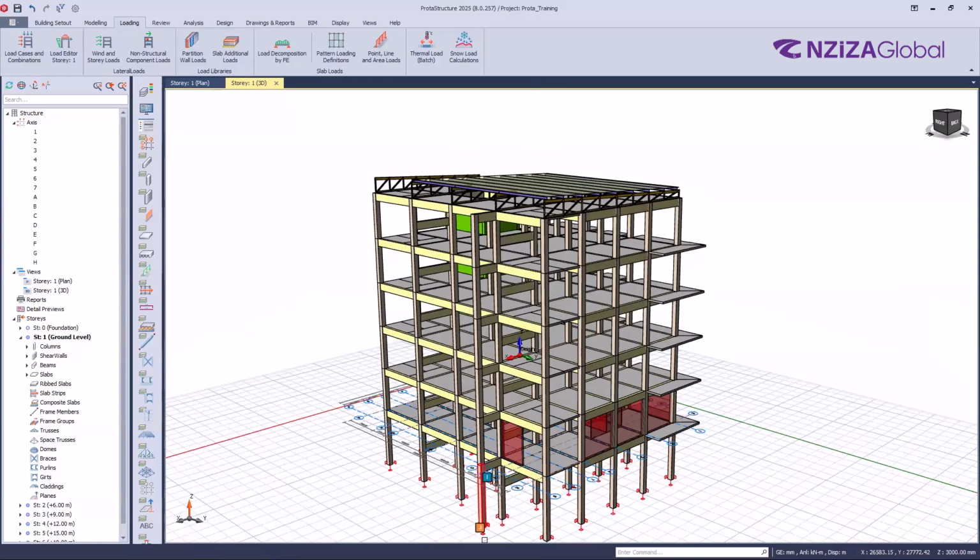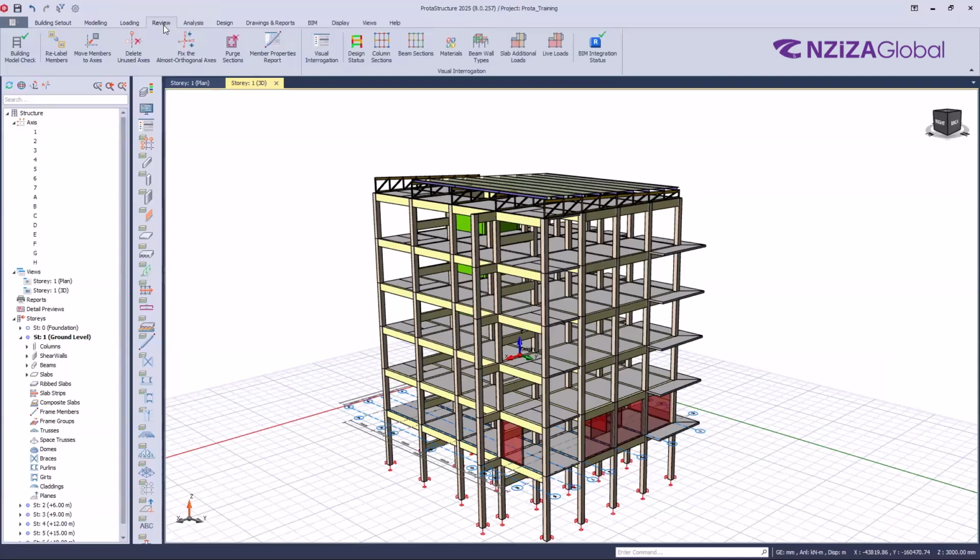So please follow here. We are done with the loading tab now. Let's go to the review tab before you start working on your project. So we are moving to the review tab, please. To the review tab.